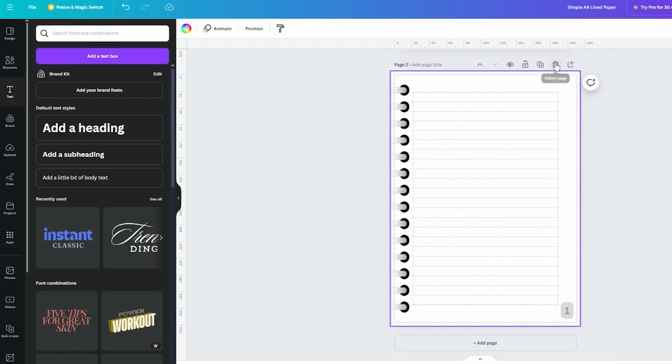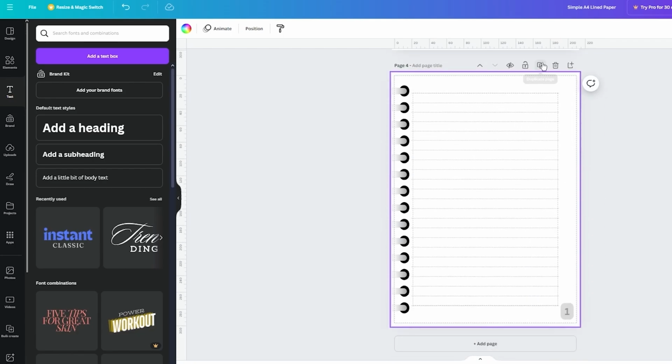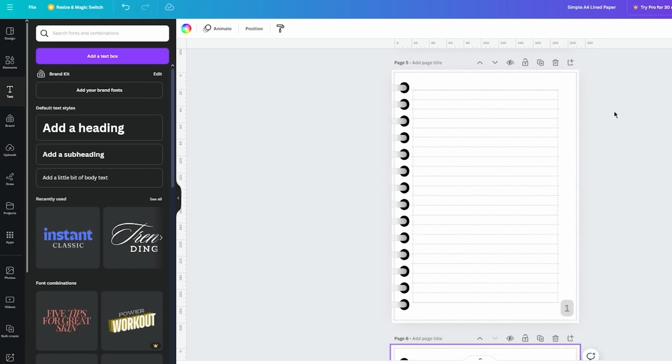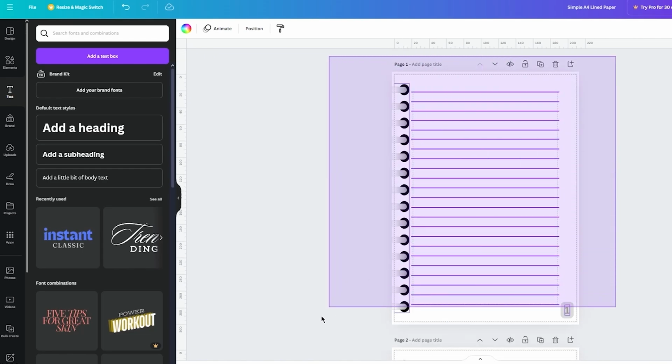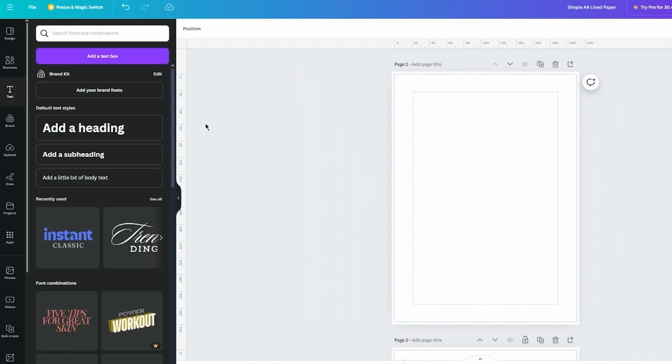Now we're going to duplicate the pages. Okay. So duplicate, duplicate, duplicate, duplicate. There's 5 pages. And now we're simply going to make one more page because we have one cover page, right? So I'm going to delete everything from this page. And now we're going to make our cover.